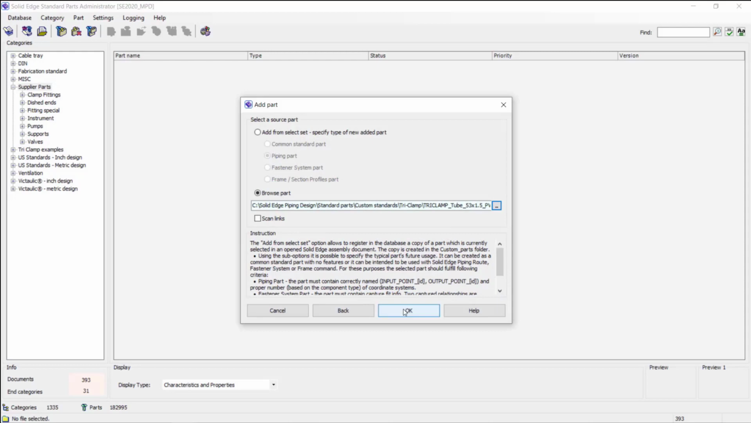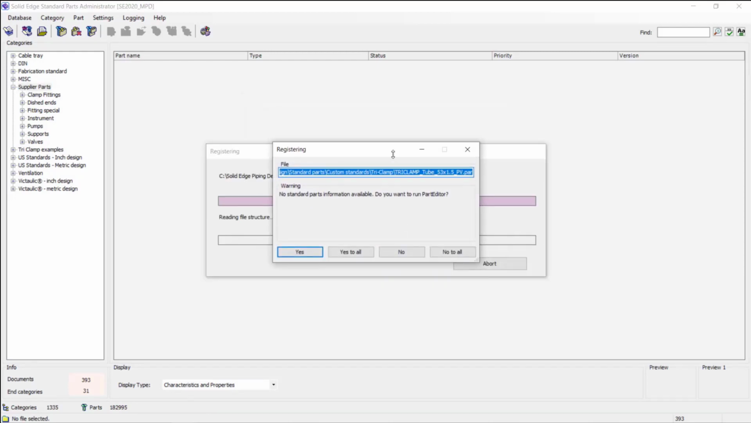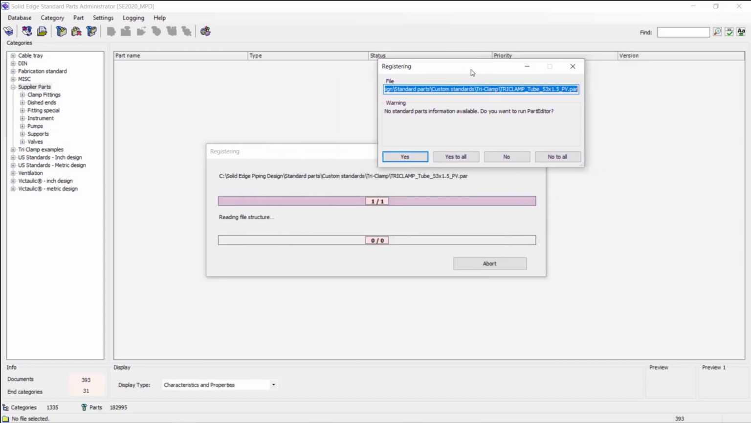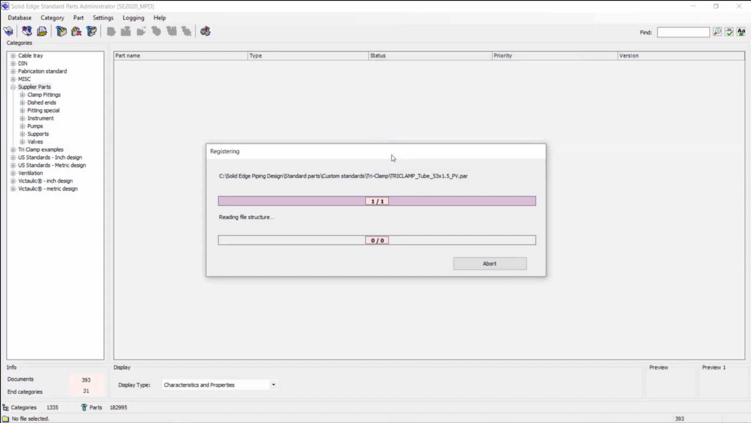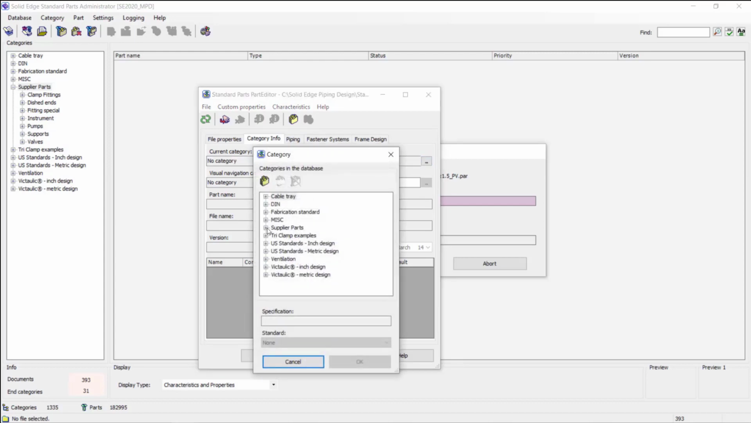Click OK to continue. The registering window will appear. Click Yes. This information window appears as the part is missing the category and characteristic information. Select a right category if it exists, or we need to create a new category.